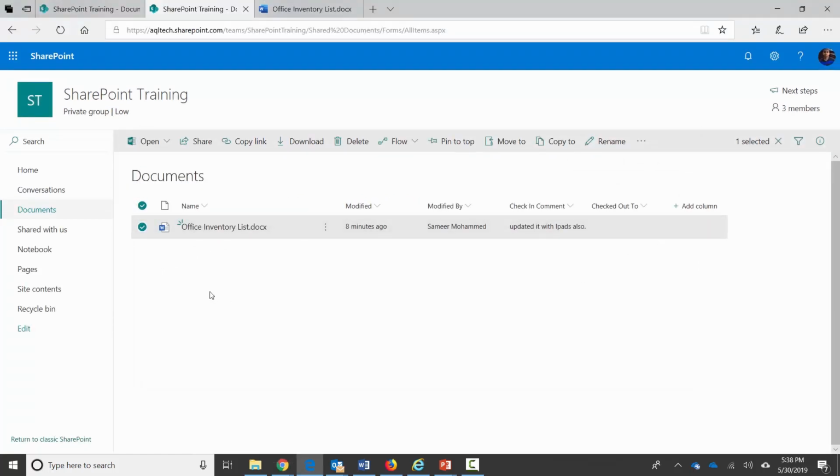At this point in time, this other user whom I'm logged in as in Edge can basically just go ahead and check out this document. And that's how it works.